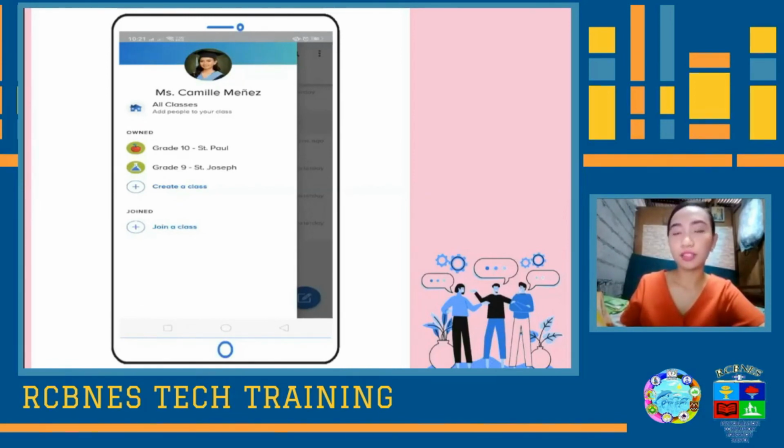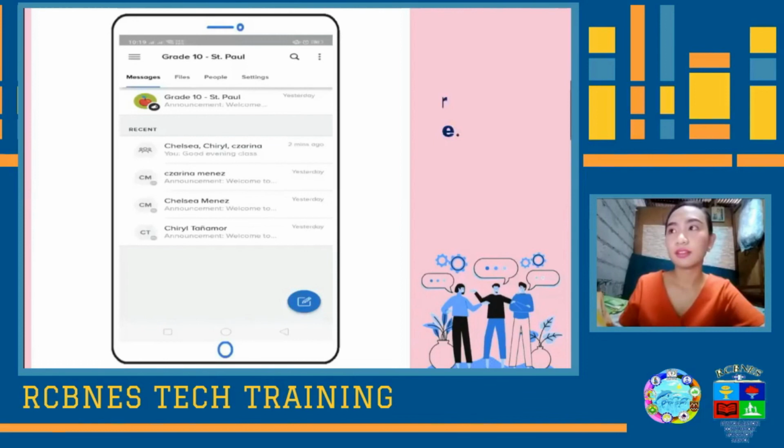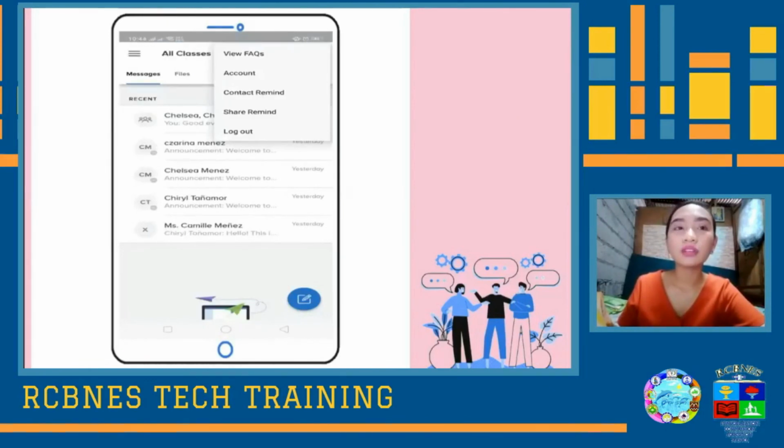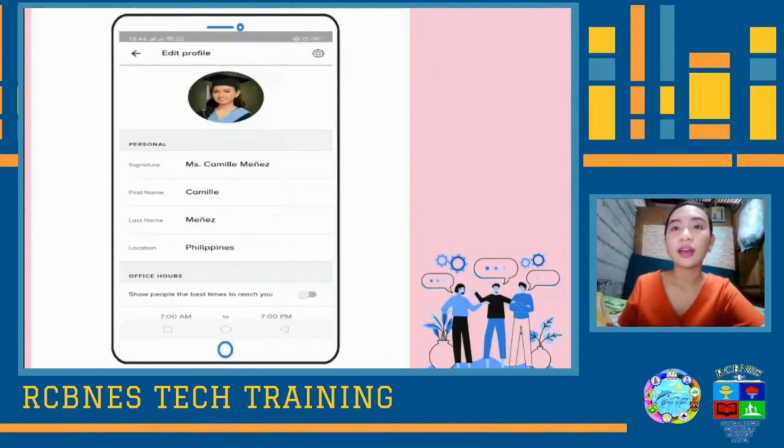Ito na po yung menu ng inyong Remind application sa inyong mga cellphones. Okay, ayan. Edit your profile again. You just have to click the account. You can change your name. Kasi ako, kung sa situation ko, meron na kasi akong Remind account, kaya nag-appear na ganyan. I also have my profile picture.